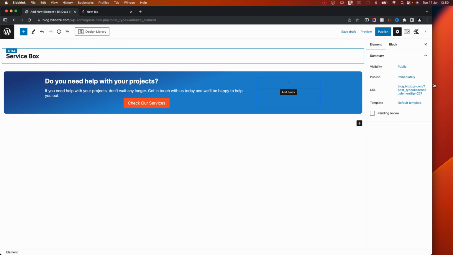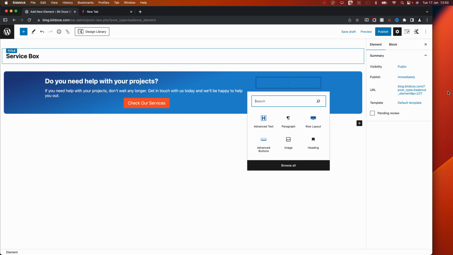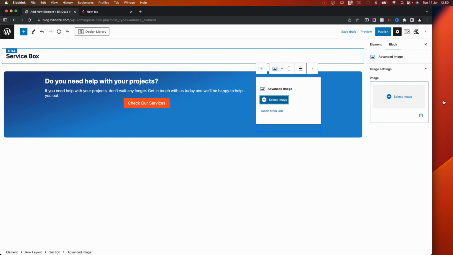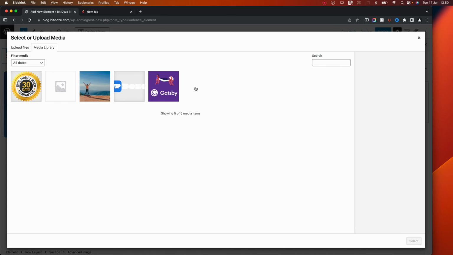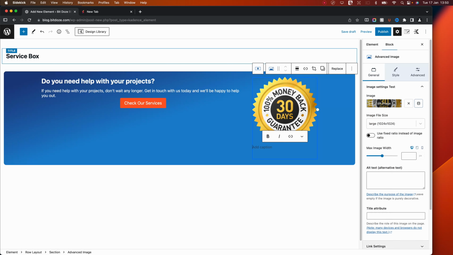Then what we're going to need to do is add our image in here. If we have the service, we can add that service. For me, I will use the advanced image. For this, I will select an image. I already have one, but you can add whatever you like in here, that is looking nice. And in here, we will need to style this image.